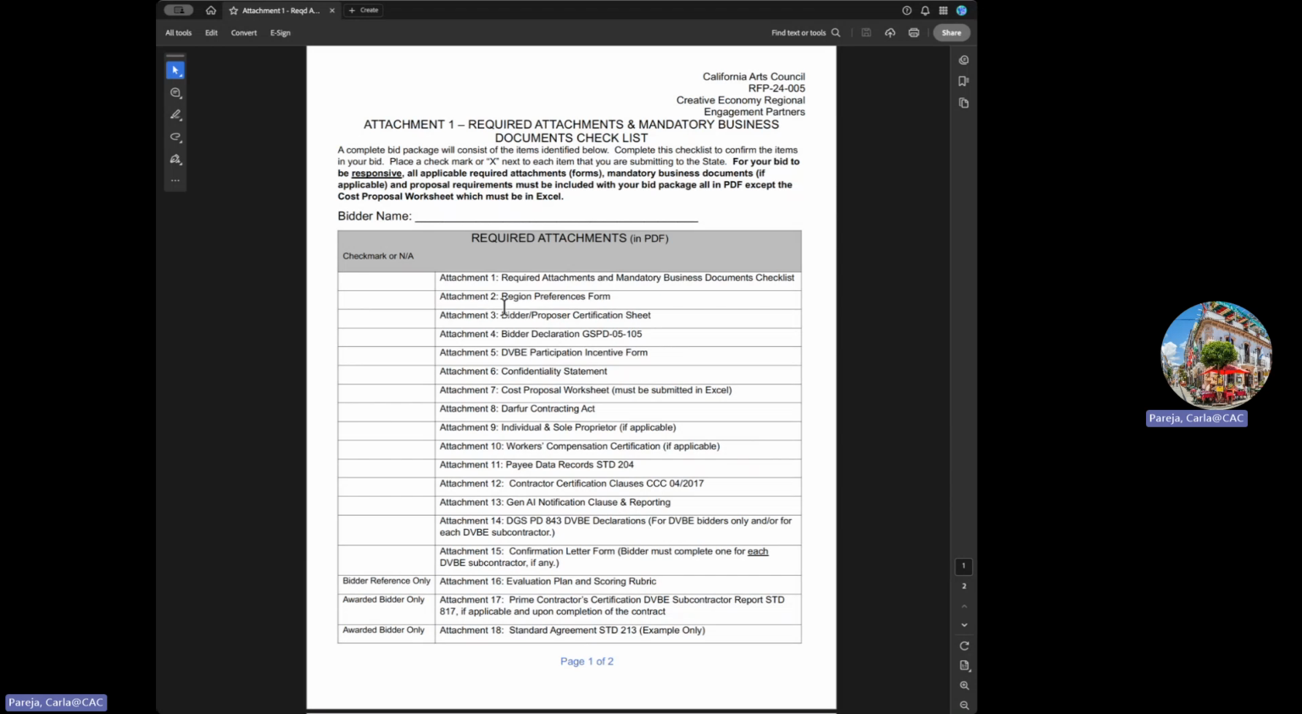Attachment 2 is called Region Preferences Form. Attachment 3 is called Bidder Proposal Certification Sheet. Attachment 4 is called Bidder Declaration. Attachment 5 is DVBE Participation Incentive Form. Attachment 6 is Confidentiality Statement. Attachment 7 is Cost Proposal Worksheet and must be submitted in Excel. Attachment 8 is DARFA Contracting Act. Attachment 9 is Individual and Sole Proprietor.